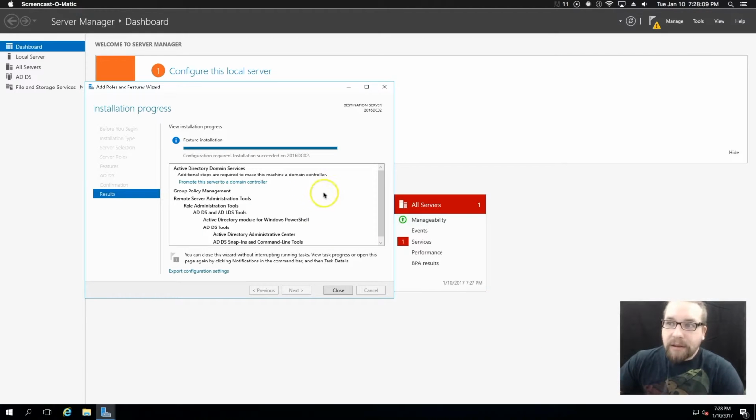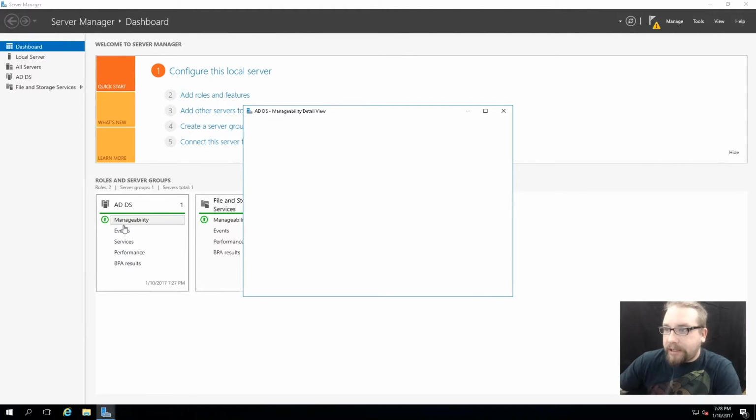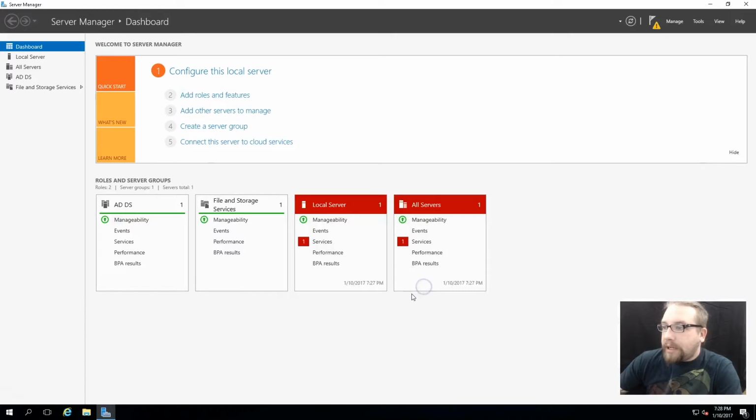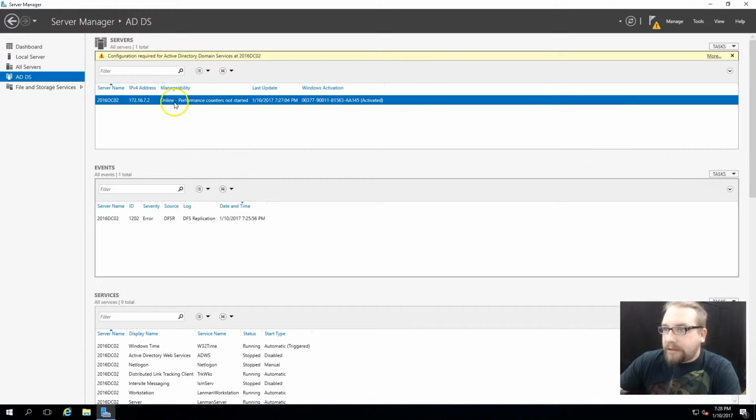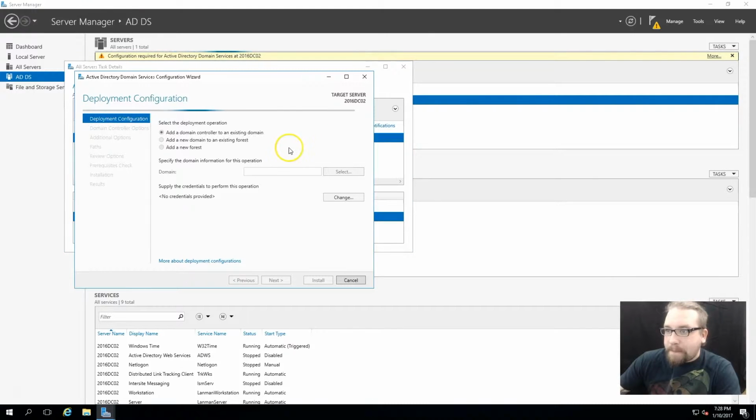Alright, so it's gone ahead and completed the installation, so we'll go ahead and say close. And we'll need to do, well, it should tell us here. If not, we'll go ahead and go to ADDS. And it should ask us to restart. Promote to a domain controller. Nope, not going to make us restart yet. Okay, so we're going to add the domain controller to an existing domain.